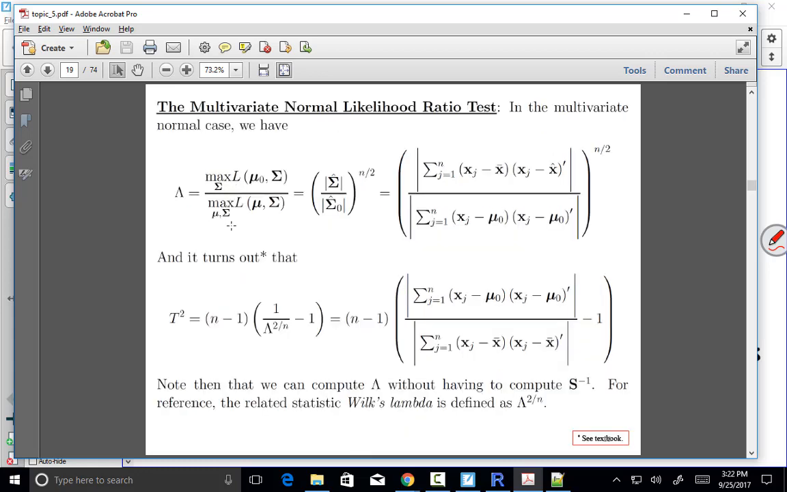You can see the textbook for all the gory details, but it turns out that in the multivariate normal case, lambda, the ratio of the maximized likelihoods, takes a form of this. This happens to equal a ratio of the determinants of covariance matrices raised to the n over 2. And it turns out further that we can relate that quantity back to the t-squared statistic. So lambda can be shown to be equal to this.